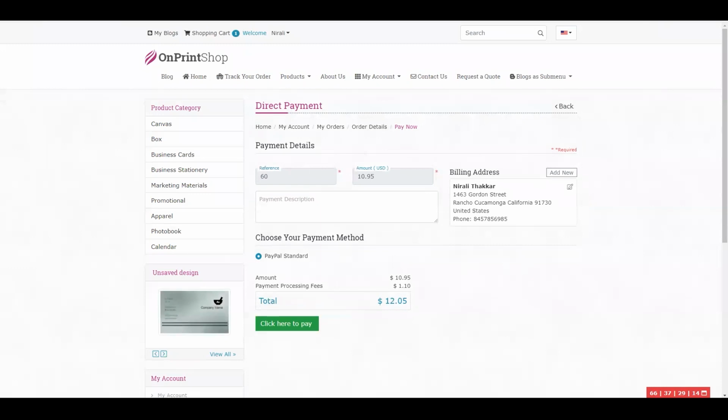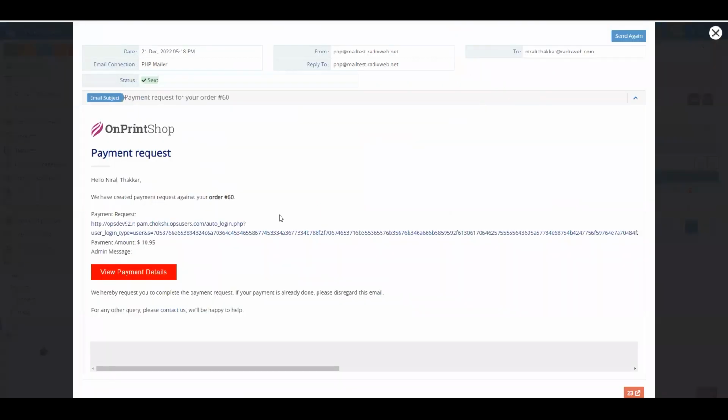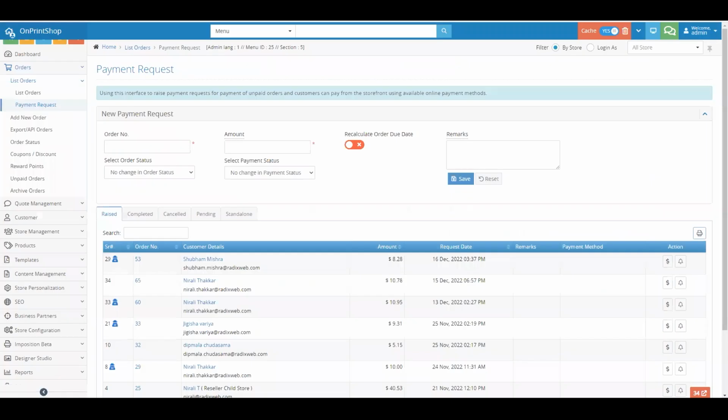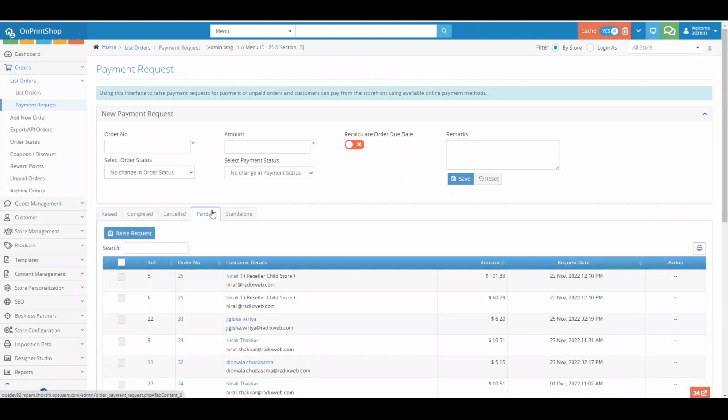Now, in the admin reports, you can see the system has also sent an email to the customer for the raised payment request. Now, we go to Orders, and go to the payment request. We have given one facility in the payment request section. Under Pending Request, there is a Raise Request button, where customers can select checkboxes, and can raise bulk payment requests for all the upcoming pending payments.